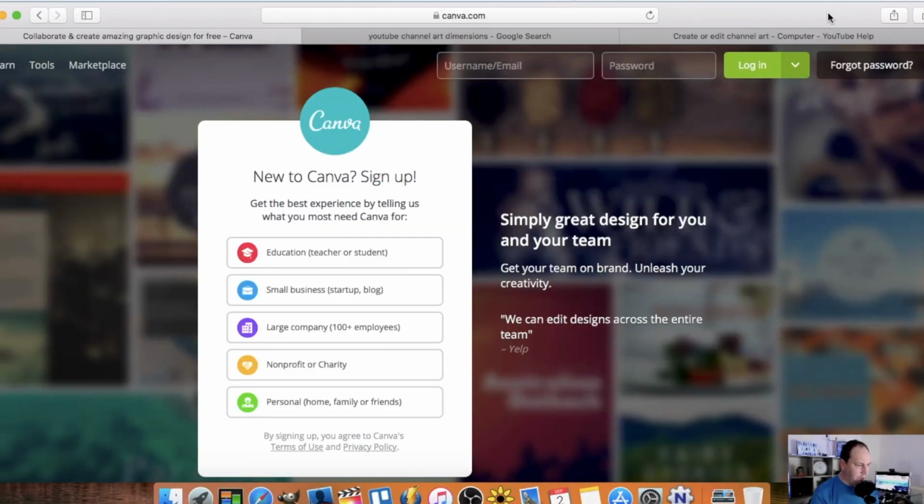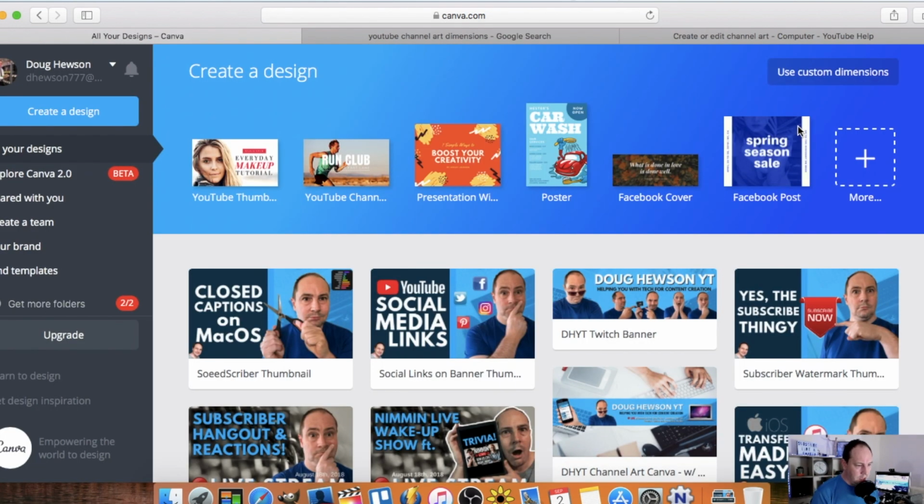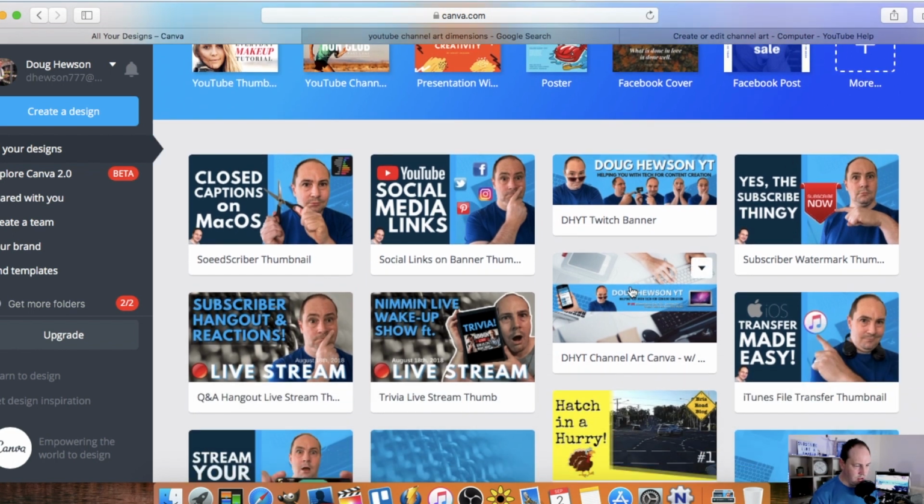So let's get right into it. I'm already at the Canva login page here. If you haven't already signed up for Canva, make sure that you sign up, and this is the page where you would do so. Now let's get into it. I'm just going to log in first of all. Now I've logged in because I'm already a user of Canva. I can see some of my past artworks here, mostly thumbnails. I've even got my channel art here.